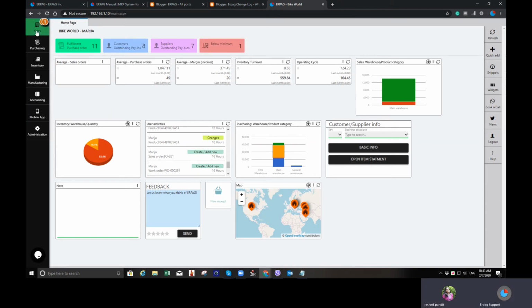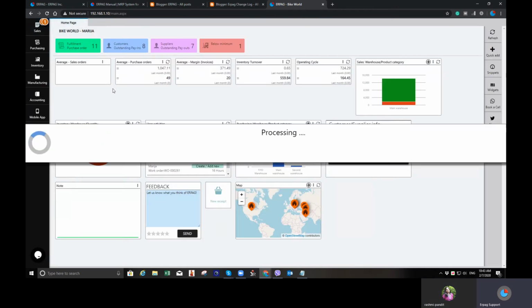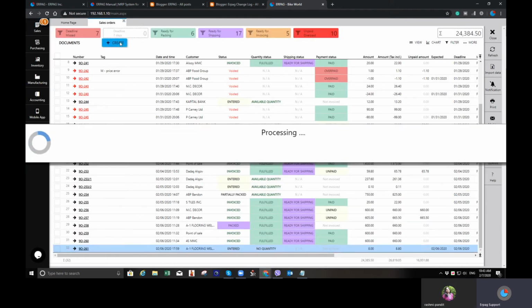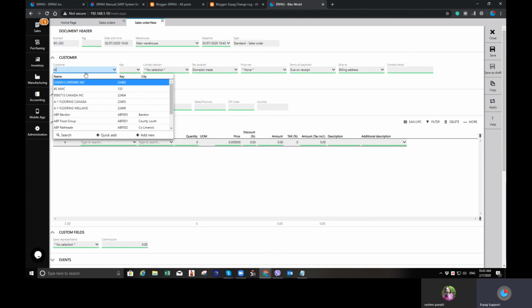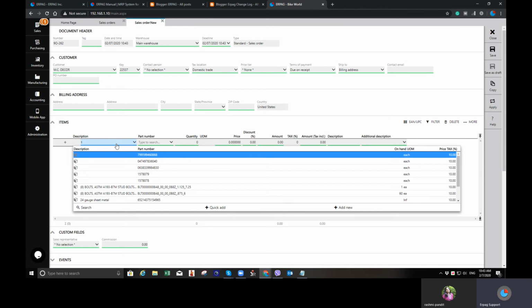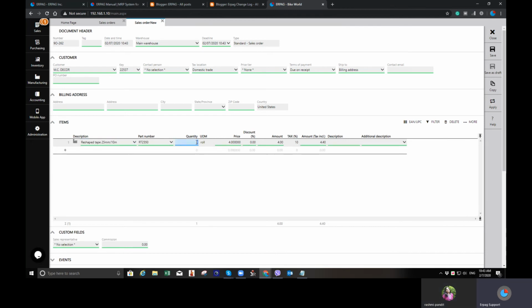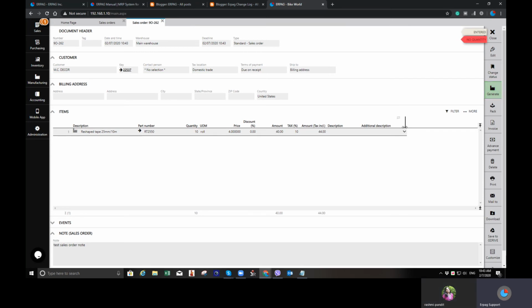So then go to sales orders, create a new sales order and pick your customer from the list. Let's say that he is ordering reshaped tape, 10 meters, and let's say that he wants 10 rolls of this. So this will be his price, this will be his amount. Save it. Once you save it, the system goes through SKUs and compares the stock.